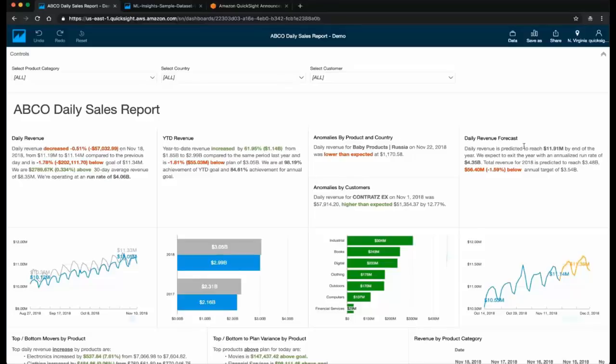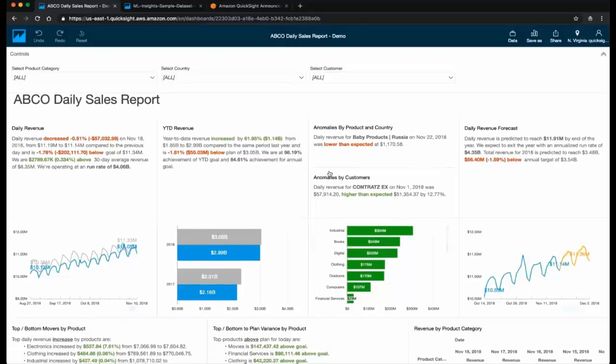On the right, here's a narrative that summarizes the forecast by the end of the year and how we are tracking against our target, and a supporting visual on the bottom that illustrates that forecast. The blue line here is the actuals, and the orange line is the forecasted numbers generated automatically by QuickSight. In the center here, you'll see a couple of anomaly callouts, whether they're anomalies by product and country, or anomalies for a specific customer. For example, daily spend for this particular customer on November 1st was $58,000. It was detected as an anomaly, and it was higher than the expected $51,000 by as much as 13%.